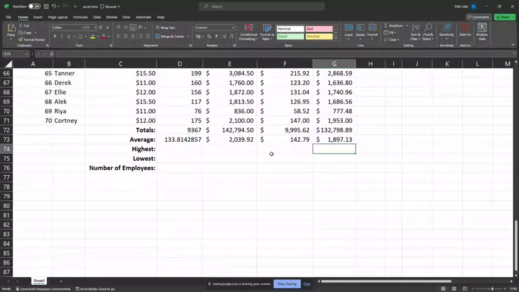So let's get the highest. How do I get the highest? There's nothing like highest as a function. If you want to get the highest, you use Max. If you want to get the lowest, you use Min. To get the lowest, you use Min.